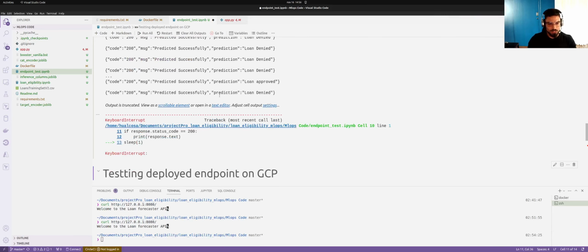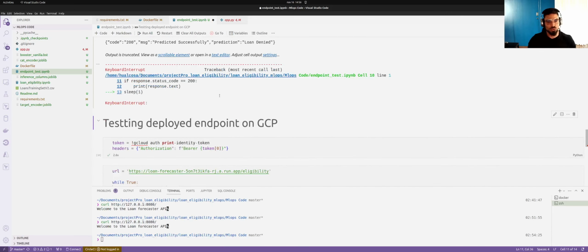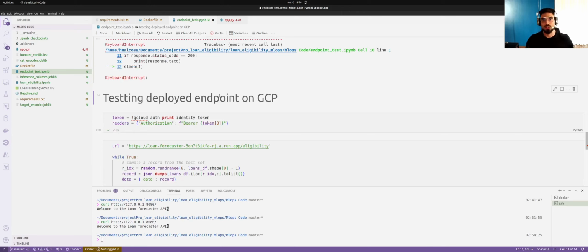And now the next step is how do we leverage cloud services? How do we scale this? For this, I'm going to use a Google Cloud Platform service called Cloud Run, which is the equivalent of ECS, Amazon Elastic Container Service, and Azure also has equivalent services, but I'm going to use GCP's version.